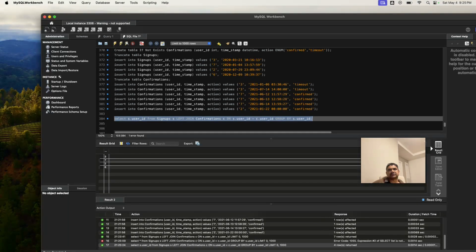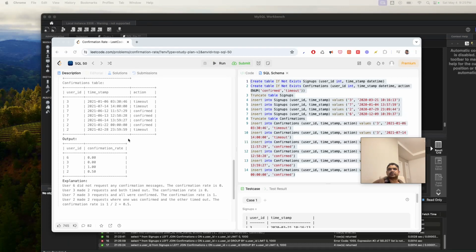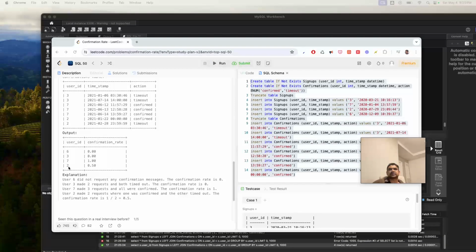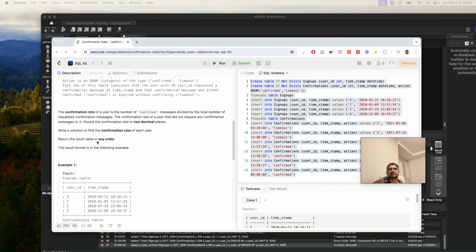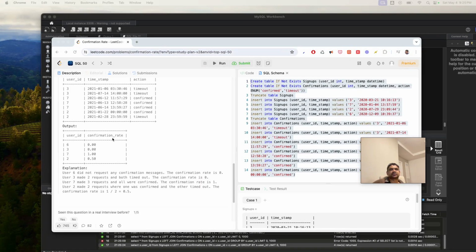And what is next? One of the outputs we got is 6372. Is there any ordering? Return the result table in any order. So that's fine. You should have 6372.